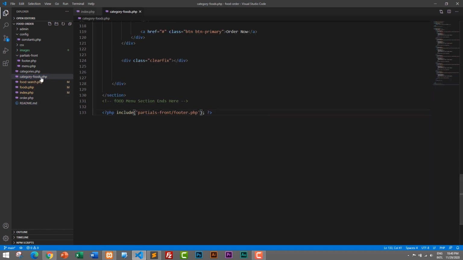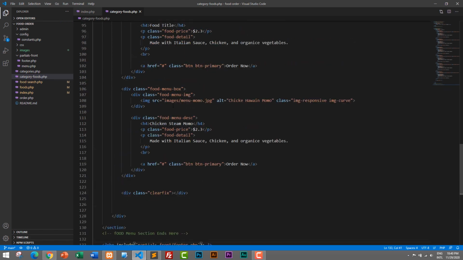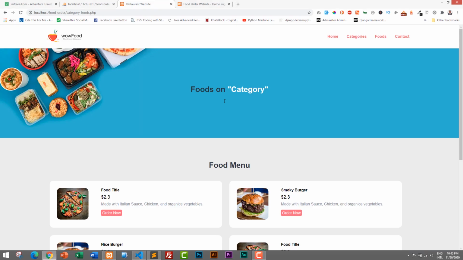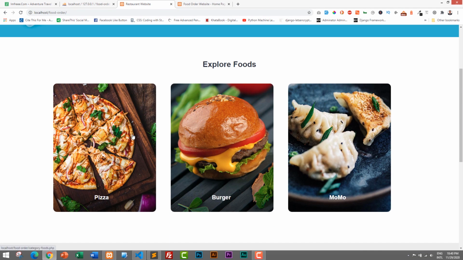So I'll open the category-foods page, and here we need to create an SQL query. But before that, we need to find out which image or which category is selected. For that, we need to pass the category ID of the selected image.